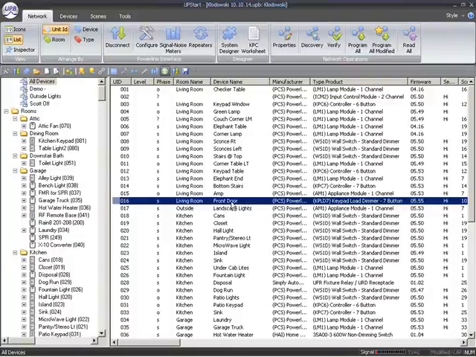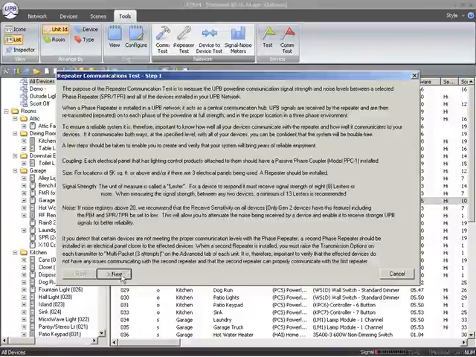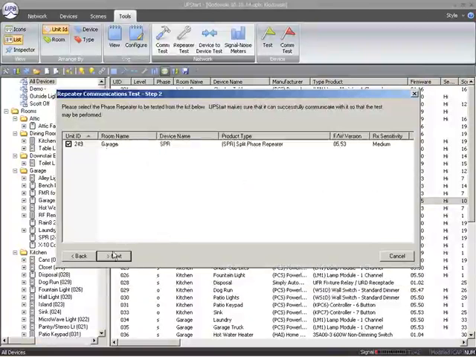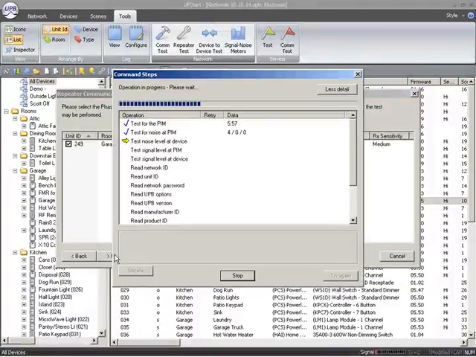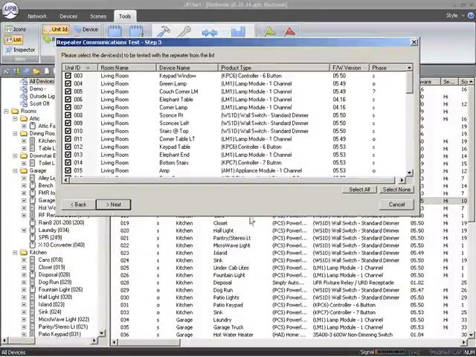So that being said, one of the things I can do under my tools when I'm signing off on a system is I can do a repeater test. I can choose my repeater, and it'll go out and make sure the repeater's working. I'm going to do a COM test to it. And then I can actually do a test to certain devices or every device.